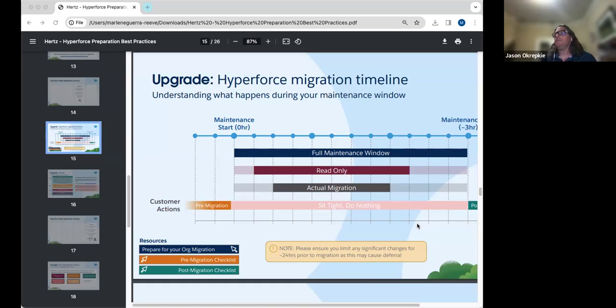I don't know of any instances where that's happened in the migration to Hyperforce. I do know that as part of the Hyperforce process in moving orgs to Hyperforce, there are items in place so that if it doesn't pass certain checks, then the migration of those particular orgs would be canceled, if you will, or quote unquote rolled back.